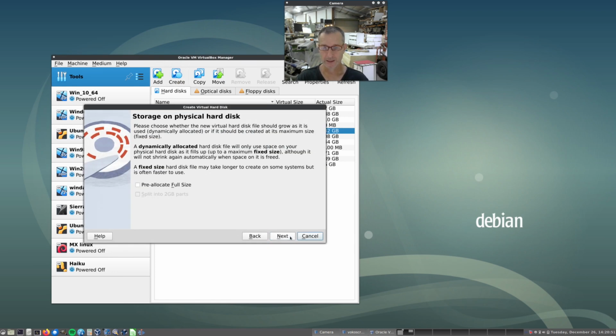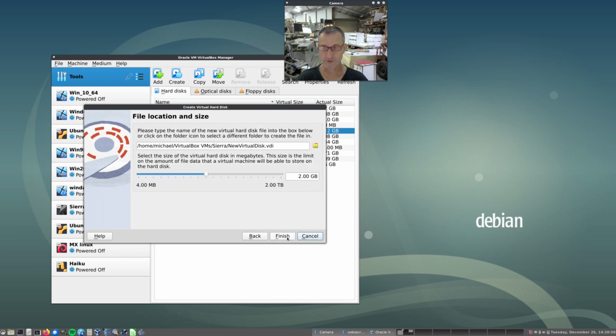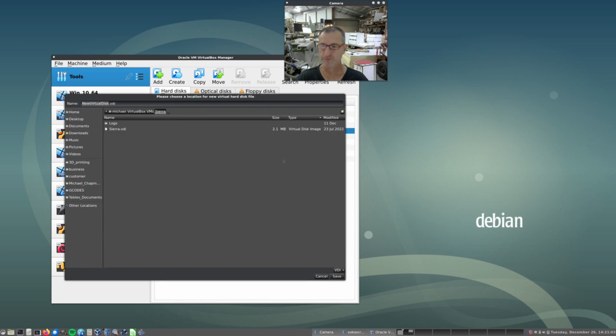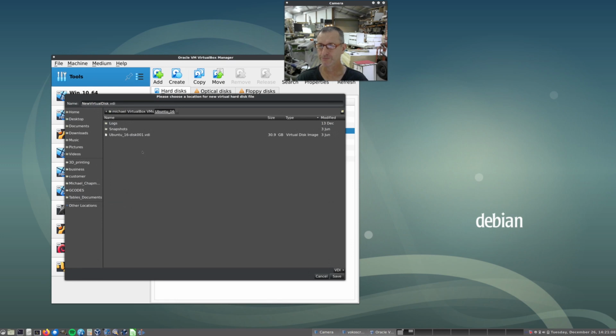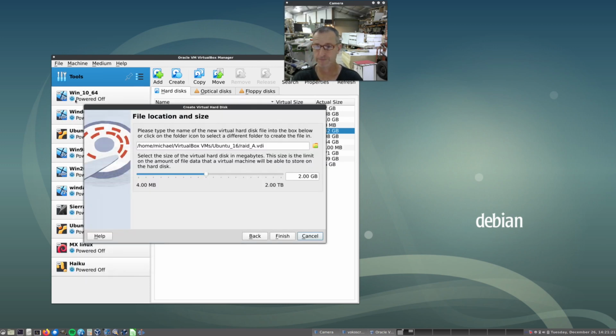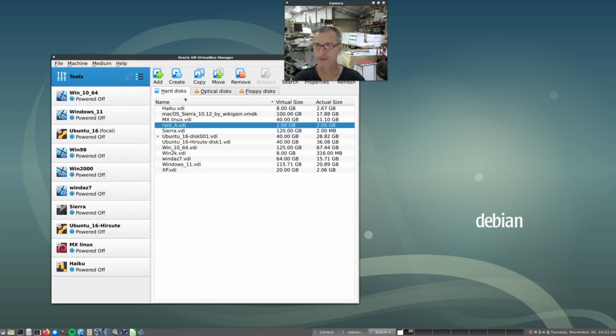There we go. Pre-allocate full size. This is all on a Btrfs file system underneath, even in the virtual environment, so it's a good idea to pre-allocate. Now, there's only a demo. I'm going to change that to the virtual machines folder, Ubuntu 16, that'll do. I'm going to call it RAID A, video, that'll do. Finish. Create a new one.